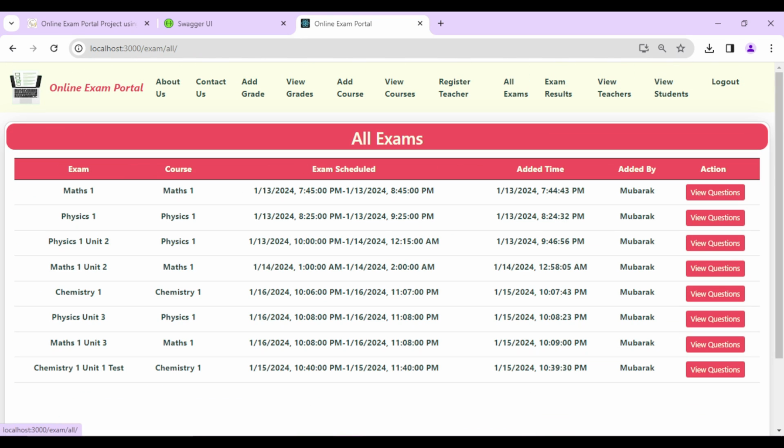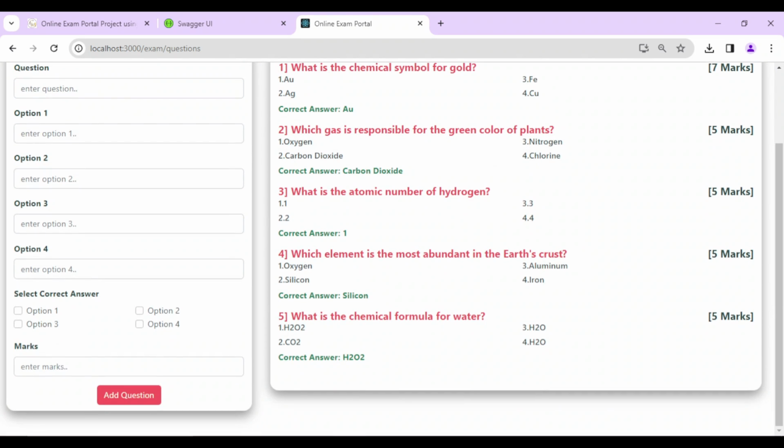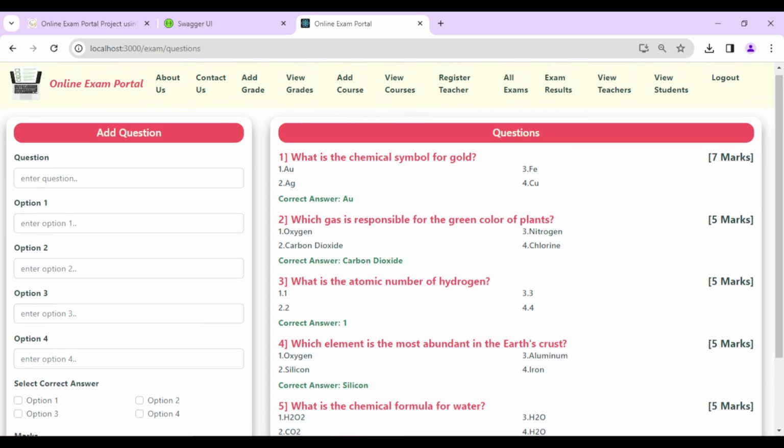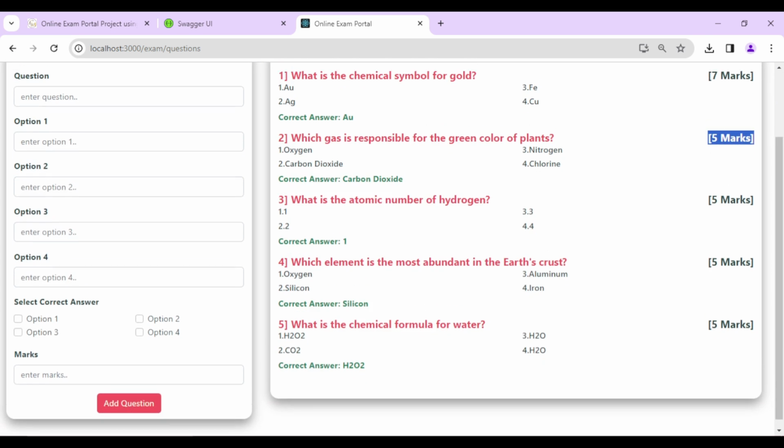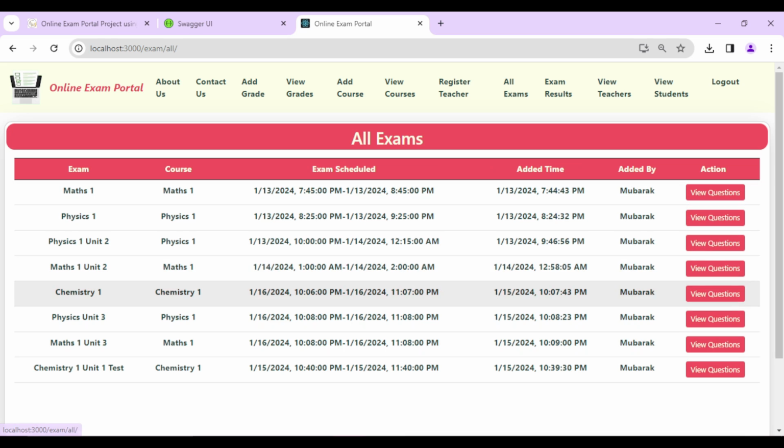Okay, I'll click on the all exams again. Yeah, multiple exams are there here. If I click on the chemistry one, view questions, there are 5 questions here also. Okay, and we can see the detail like marks also. Okay, this question is for 7 marks, then 5 marks. Okay, so yeah, then next option is exam results.